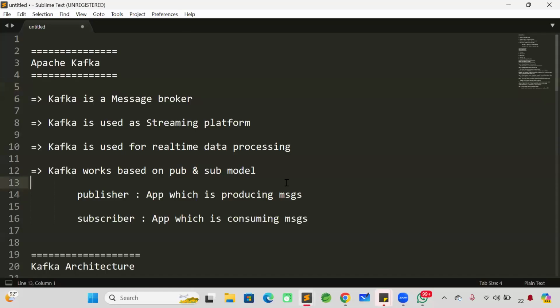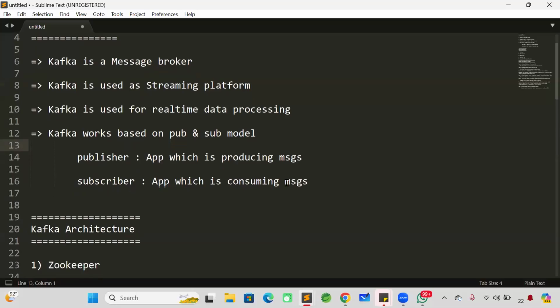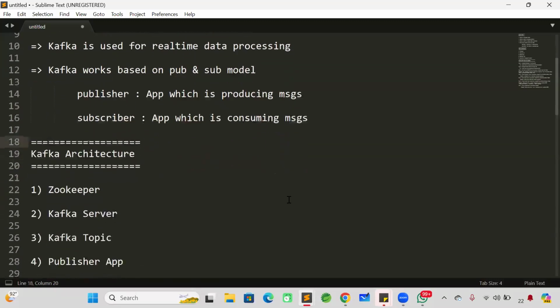Good evening, everyone. In the last session, we discussed what is Apache Kafka. Apache Kafka is a message broker which is used for streaming data. If any data is generating in real time, that data can be streamed by using Kafka. And we are also using Apache Kafka to send the data from one application to another application. Apache Kafka works based on the pub-sub model.